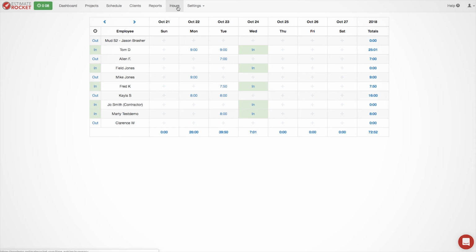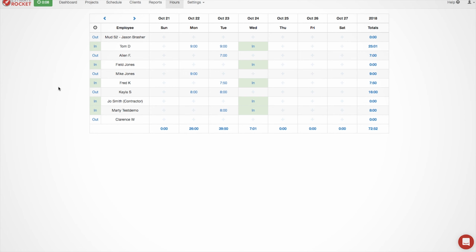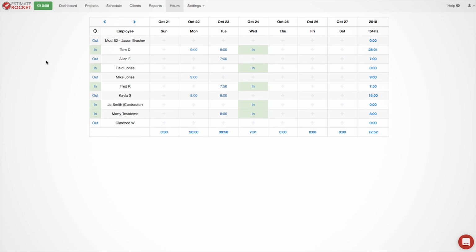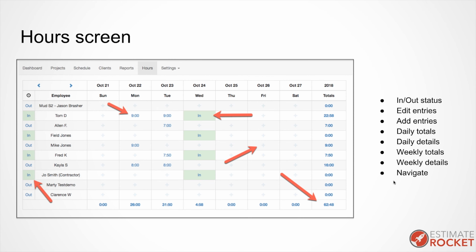So let's go back one more time to the hour screen. I think we've covered just about all of the current options there. So we saw we can add times for an individual day. We can edit or add time entries for people that are currently punched in, and we can go look at all the details involved on virtually any of the numbers. So that's most of what we can do in the hour screen.